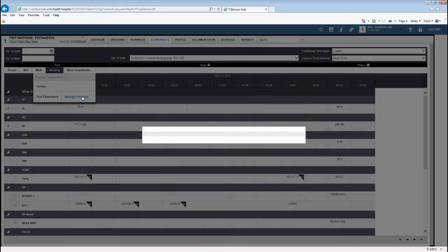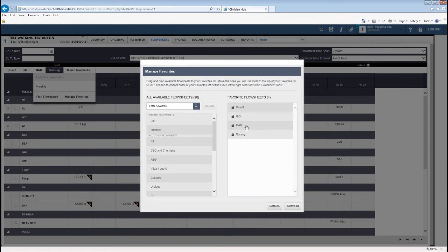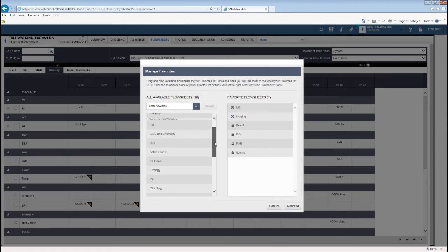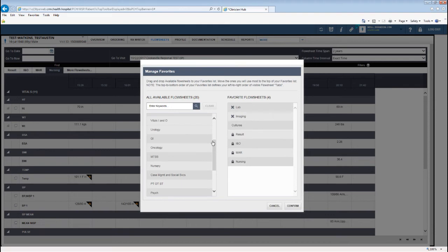If you click on more flow sheets and then manage favorites, you can actually add custom flow sheets that we've created for the physicians and other users. The most popular being lab and imaging. That way it makes it easier to find those specific things without having to go through the results flow sheet, which can be very large. Cultures is also one that you can add. This is the same information that's all on the results flow sheet, but it makes it a lot easier to find, and there's multiple other ones that you can choose.